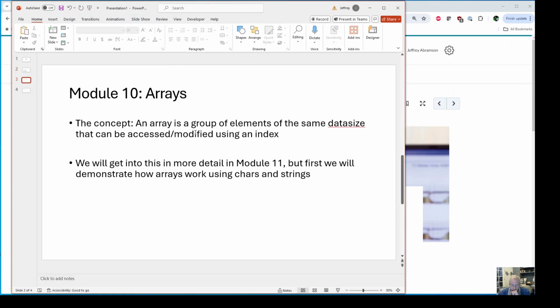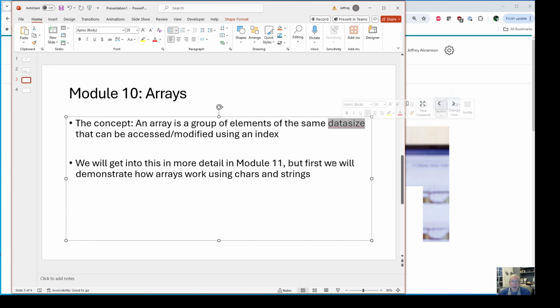We're going to start to talk about arrays. In a nutshell, an array is a group of elements that are the same data, I should say data type, not data size, same data type that can be accessed and modified using an index. So for example, you might have an array of integers, and each of these integers is the score per student for a test in a class. Or you might have an array of double values, which are the costs of items in a database.